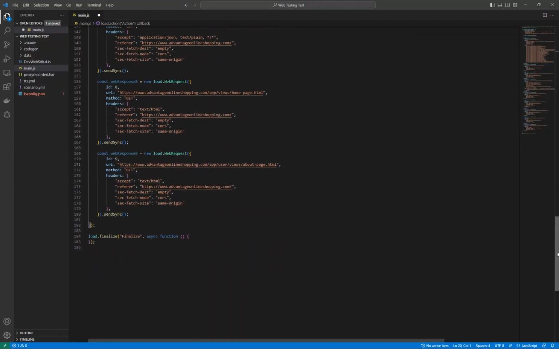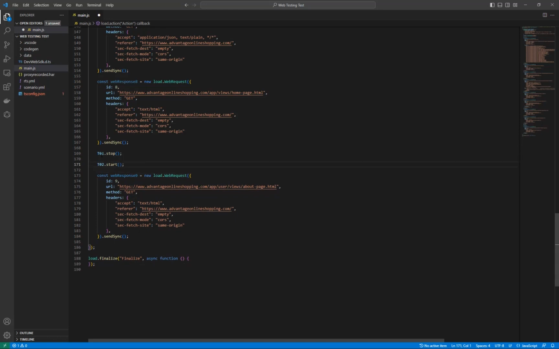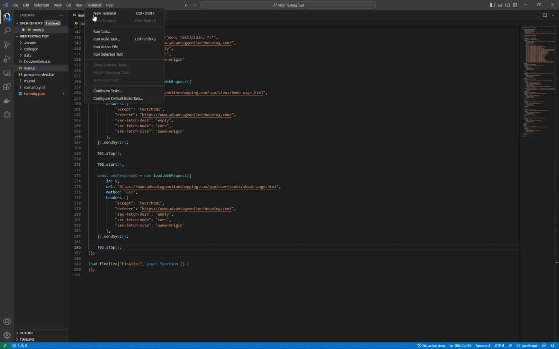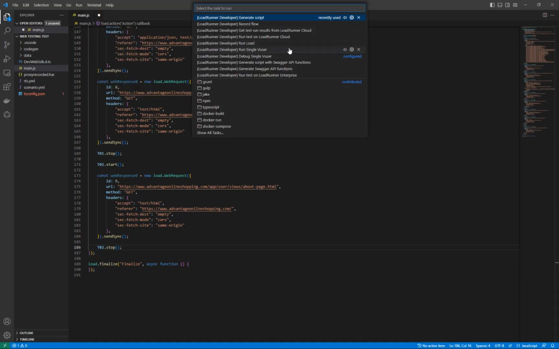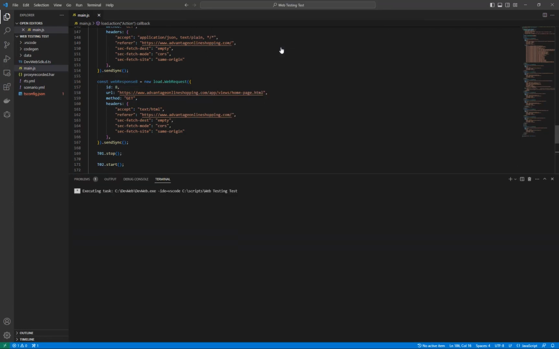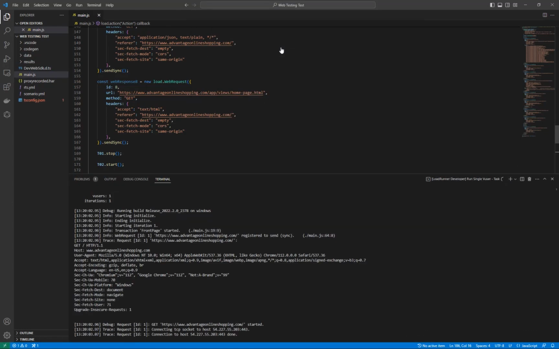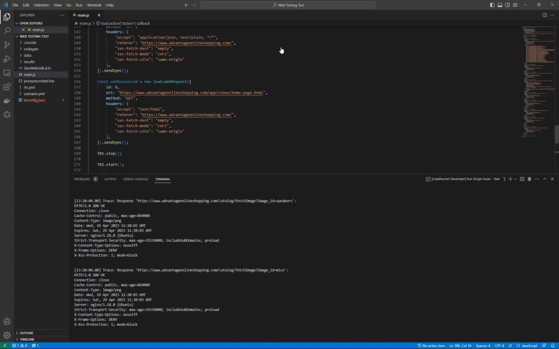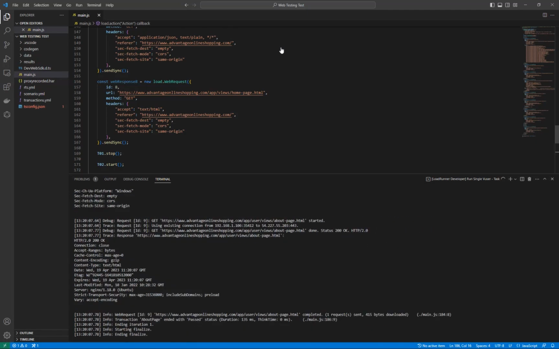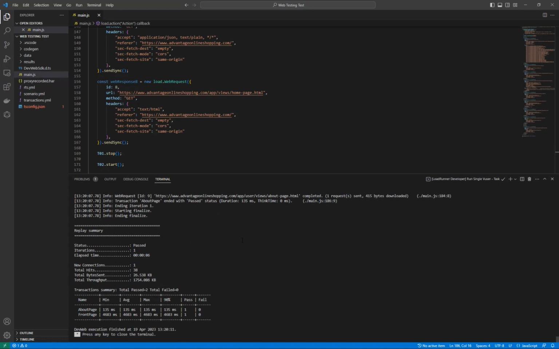And then I basically just start the first front page transaction. Then further down in the script, I just stop the transaction here. And then I start my about page transaction. And then after that, I just stop that one as well. And then to verify that the script and the transactions work as expected, I can then run a single virtual user. Running a single virtual user is basically done to make sure that all is as it should be, that the script works and that the transactions are registered okay.